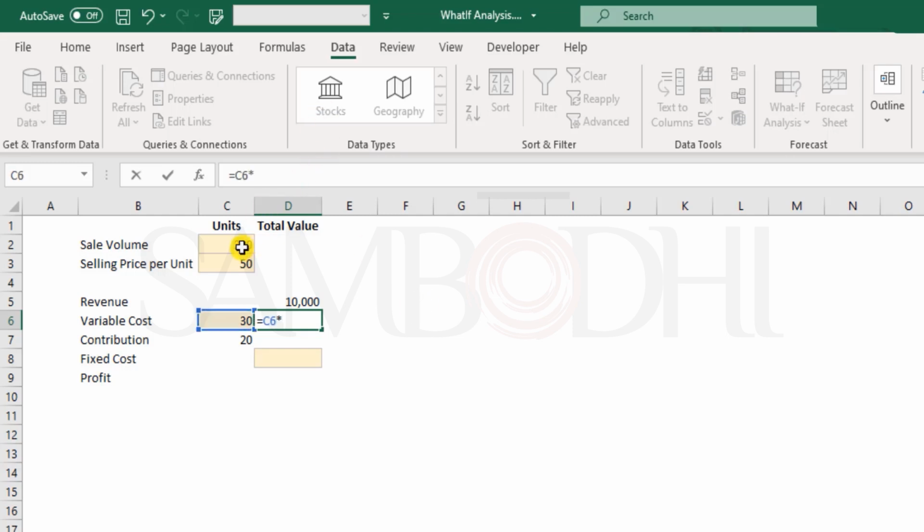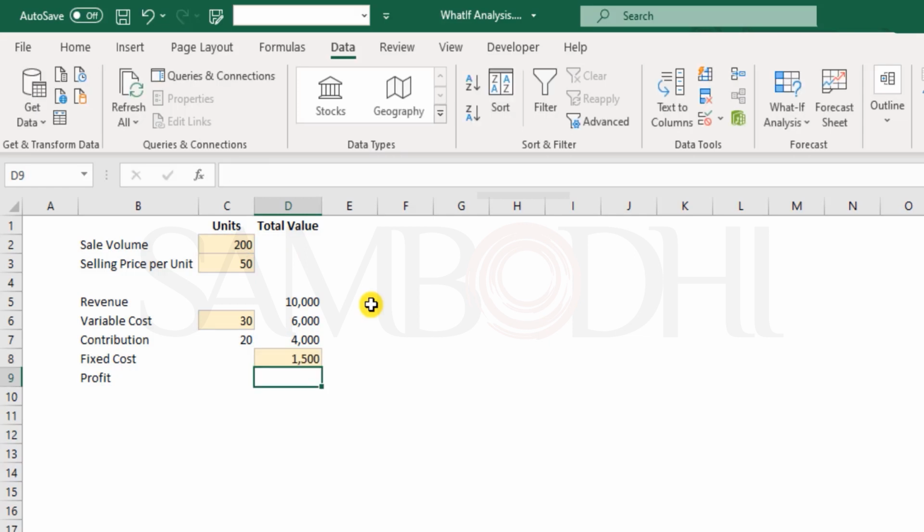Now here we have the variable cost as 30 per unit. I multiplied it with the total sale volume, and we have 6,000 as the variable cost. Now what about the contribution? It would be the total revenue minus the variable cost, or you can also have it as contribution multiplied by the sales volume. It gives you the same result. Now let's assume the fixed cost to be 1,500. Now profit would be your contribution minus the fixed cost, and this is your profit from this business by selling 200 units of chairs at $50 for each unit.